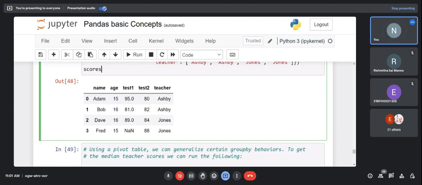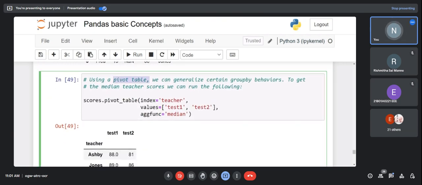Okay, so here it is. Here is your data frame. Now what you need to do is a pivot table. Again, very important. Pivot table, how to create a pivot table. Using this method, we can generalize certain group by behaviors to get a median teacher score, median teacher score by it.